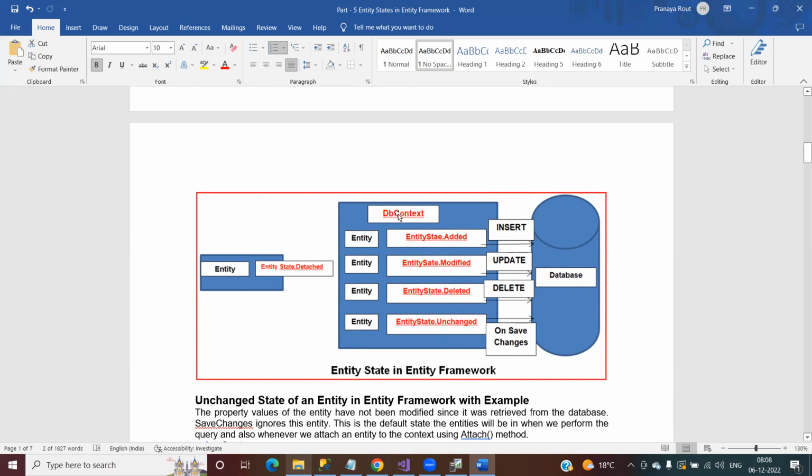This is the reason why the DbContext class is not part here. The DbContext class only tracks the entity which is added, modified, deleted, or unchanged. Added means an insert SQL query is going to be generated and executed. Modified means an update SQL query. Deleted means a delete SQL query. Unchanged means no SQL query is going to be generated. And these things are going to be executed on the database only when you call the SaveChanges method. Clear?